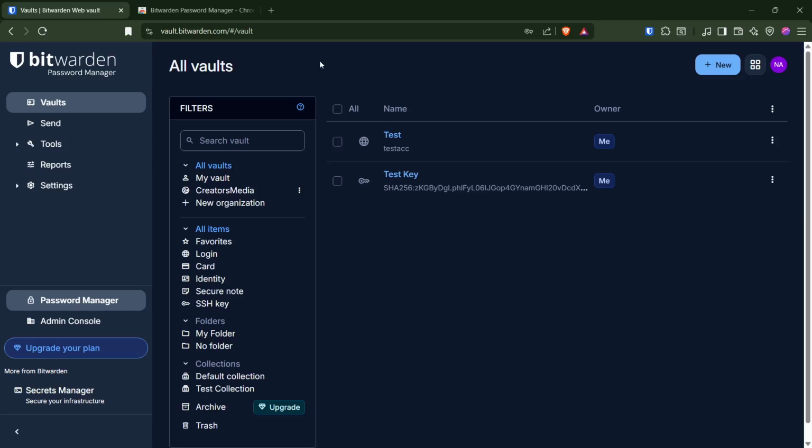Hey everyone, in this video I'll show you how to install the Bitwarden browser extension step by step. I'll be using Chrome, but this works the same on any Chromium-based browser like Brave, Edge, or Opera.